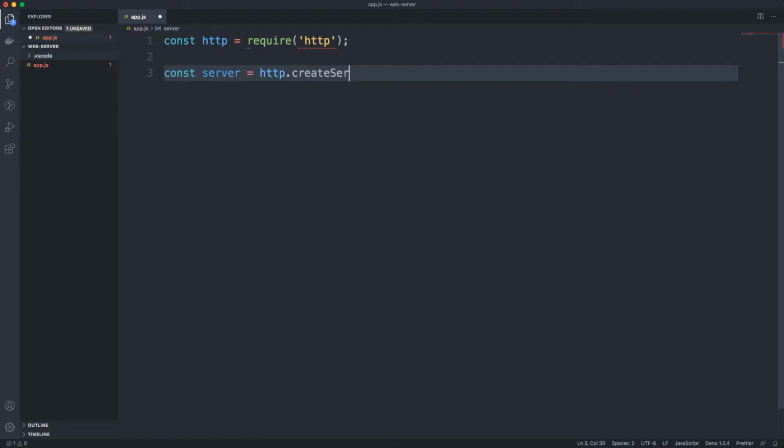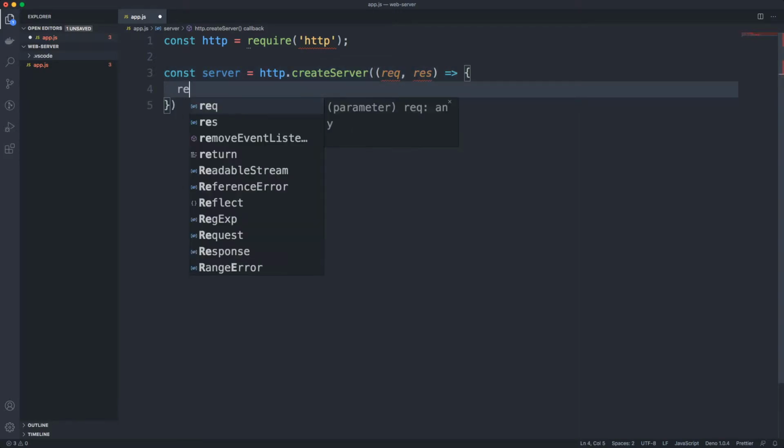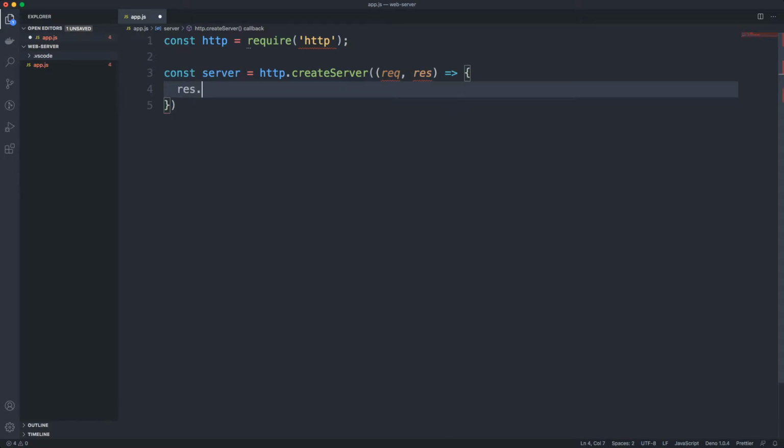http.createServer. And I'm not sure why I'm not getting IntelliSense. It must be VS Code. .createServer is a built-in function in the HTTP library. And createServer takes in an anonymous function that executes on each incoming request. This anonymous function takes two arguments, a request and a response. And we can send back something to the user using the response object.